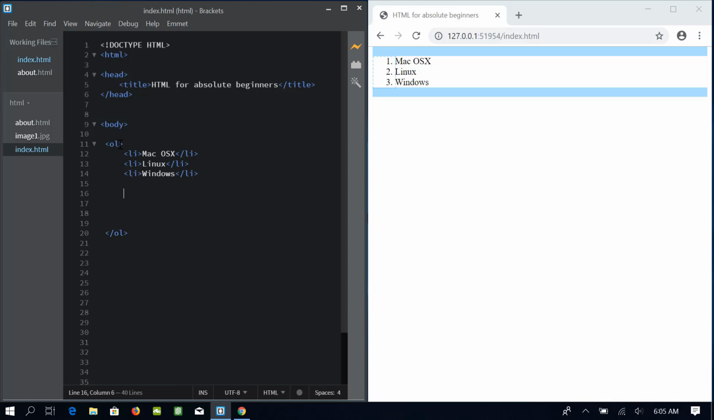You can change the styling by giving it the attribute of type in the opening tag of OL. Give it the value of capital A. Now your list starts with capital A. Please note that attributes are given in the opening tags of elements and they generally come in a pair of name and value. In this case, the name of the attribute is type and the value is A.